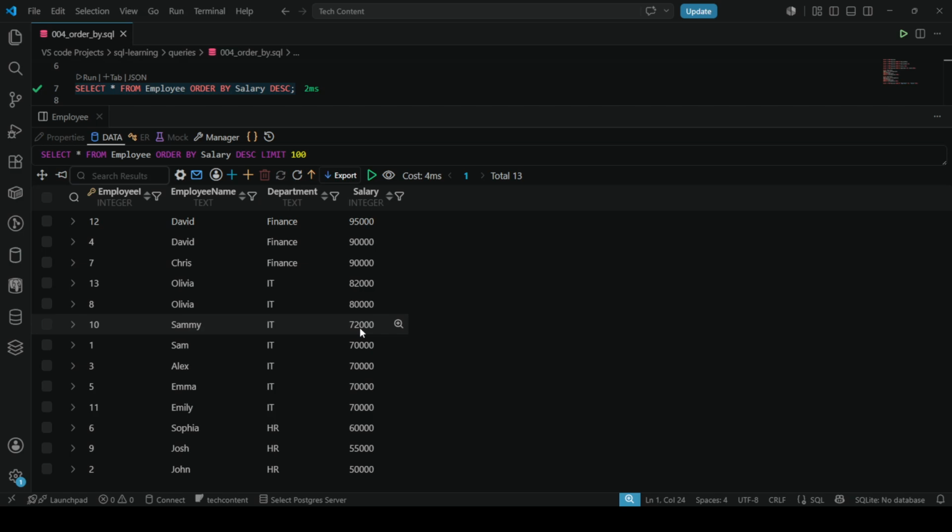Here SQL starts with the highest salary and gradually moves toward the smallest salary. This type of sorting is used everywhere: sales dashboards, employee salary reports, top performing students, highest rated products, leaderboards. In the real world, if you are using Amazon or Flipkart and you click price high to low, that's nothing but ORDER BY descending running behind the scenes. Whenever you sort products, flights, hotels, movies, SQL is probably using ORDER BY.